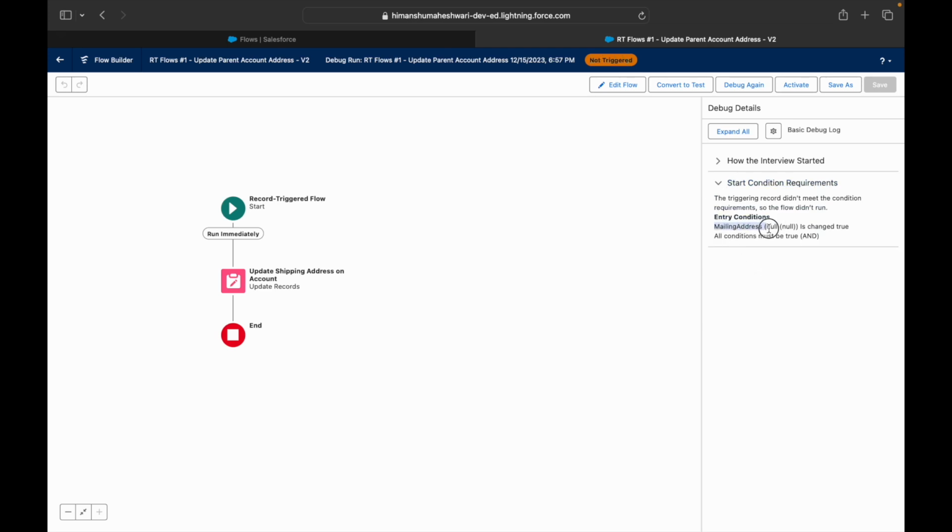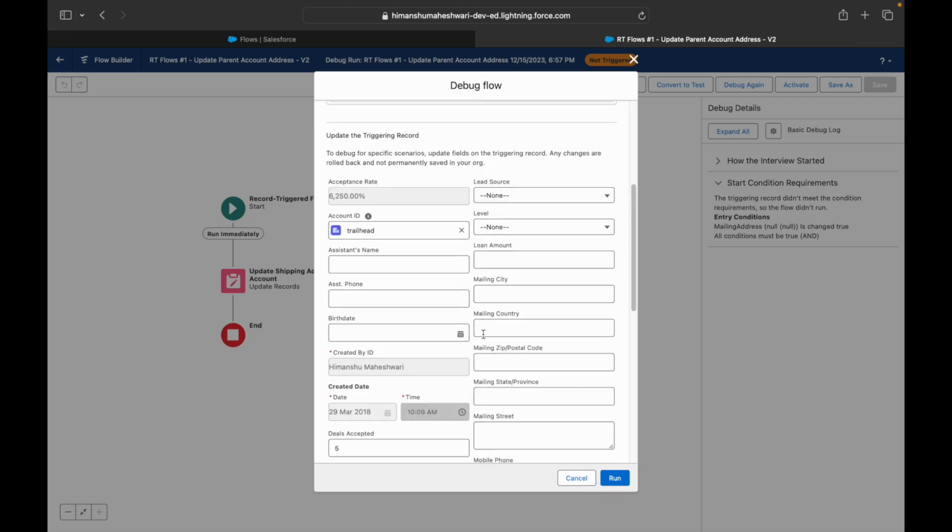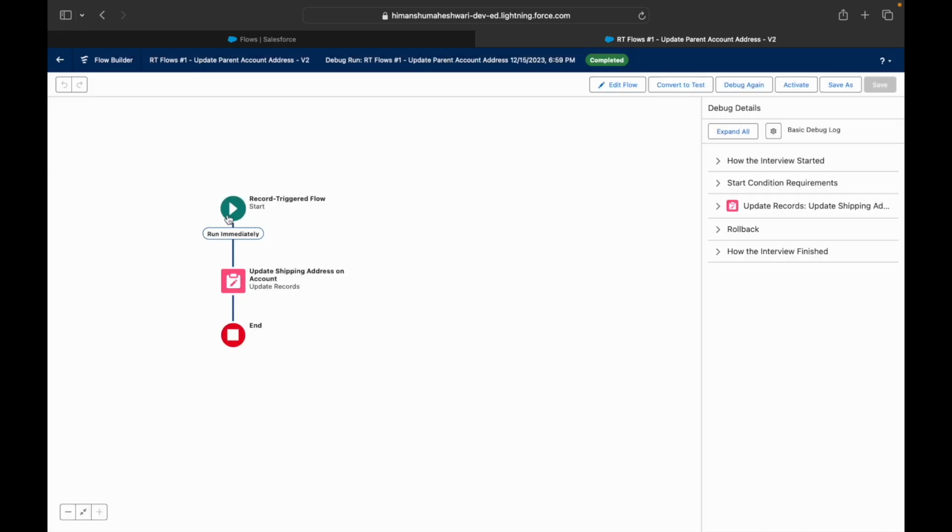The mailing address is null, which is empty, and has not been changed, so it did not run. Now this time let's try to edit the mailing address, or let's just say I want to add Australia as the country, and let's say DXB as the city. You see that it shows a green line and it says completed, and it says that the update records node was run and it successfully did it.